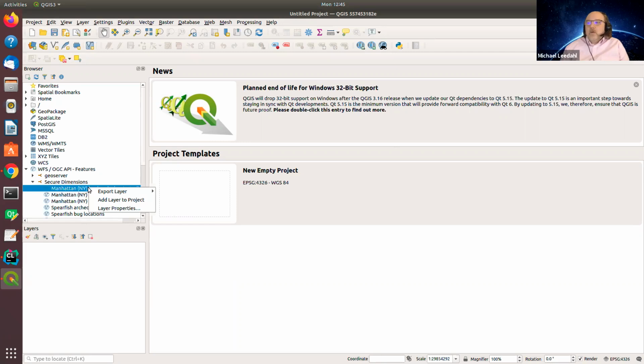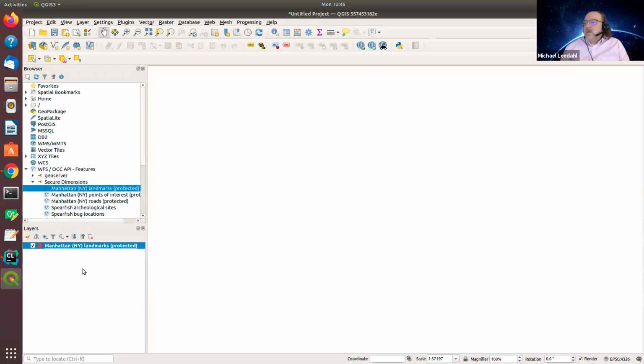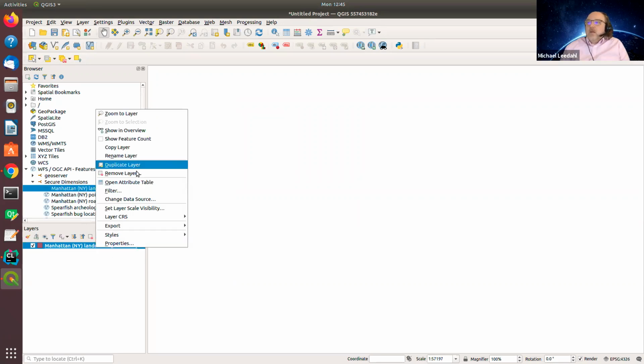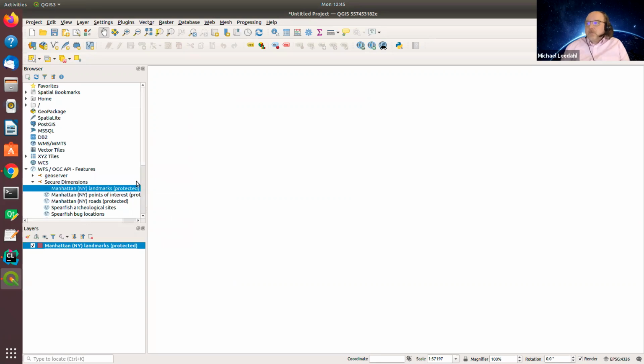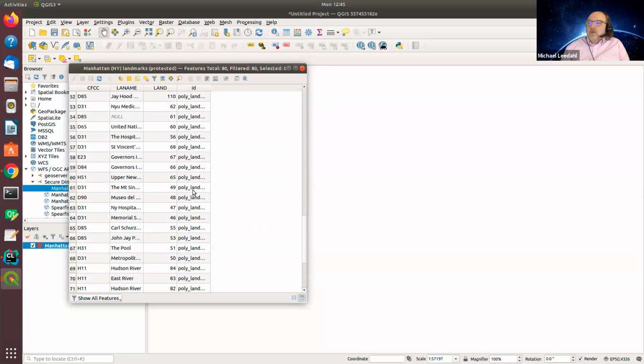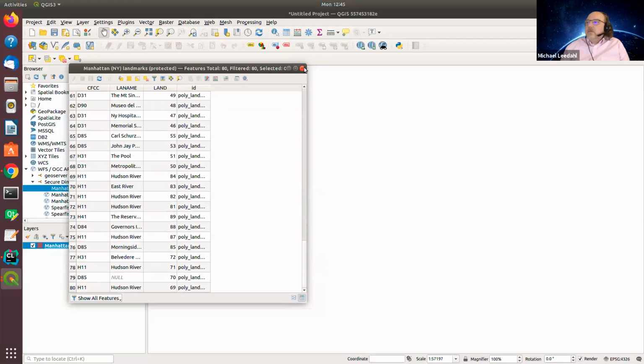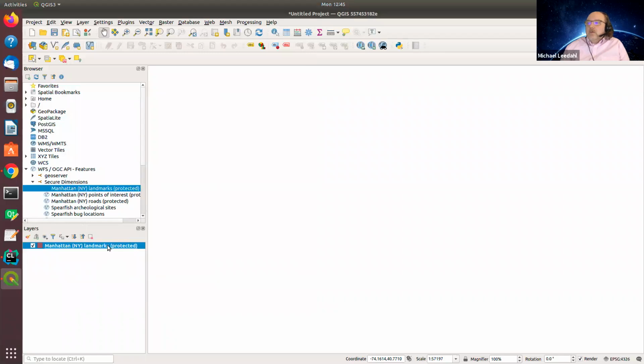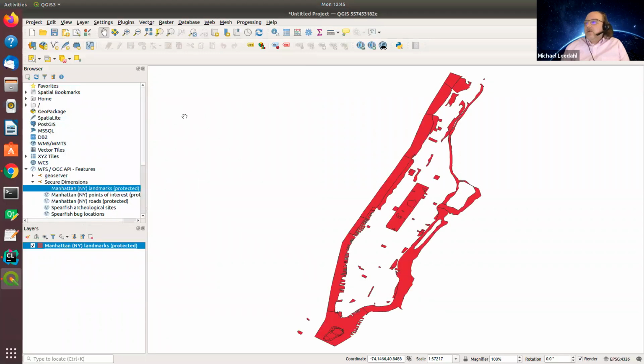The first layer I'm going to load is the landmarks in New York City, Manhattan area. And we open up the attribute table. It takes just a second to load all the features. And you can see we have attributes for 80 features. And if we want to zoom to layer, we'll be able to see those 80 features.